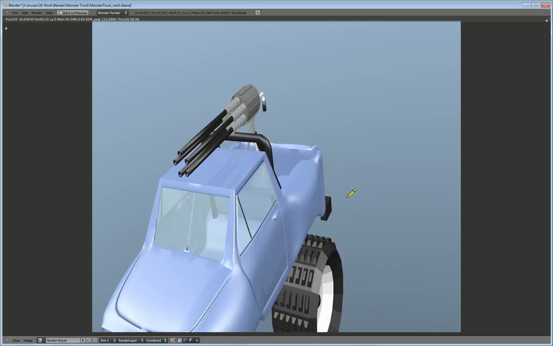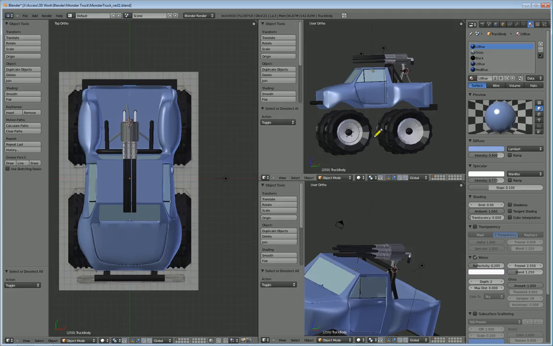Okay, so looking at this, you can see that the black is kind of shiny here, it's kind of shiny there, but the tires are also shiny, and I don't want shiny tires. I want them to be more flat black. So how do we deal with that?